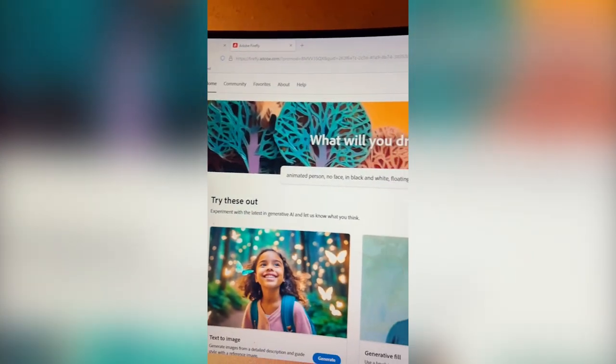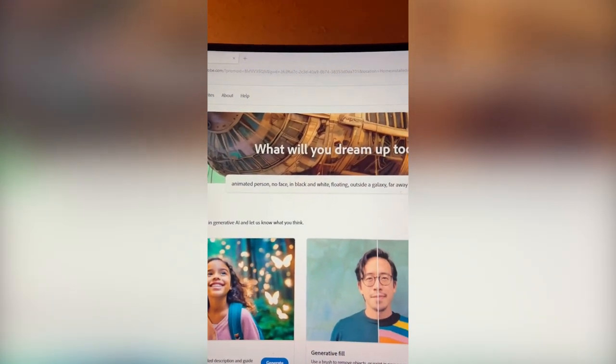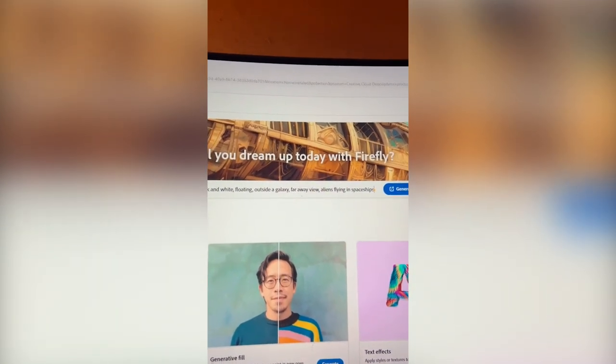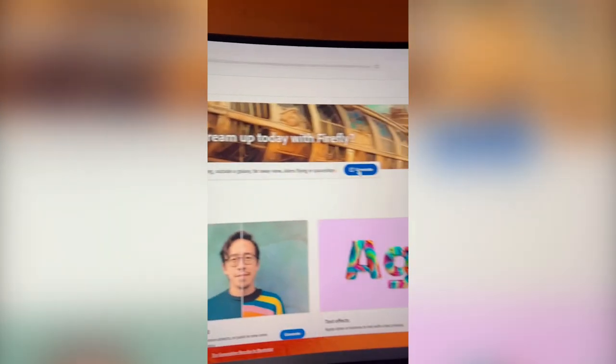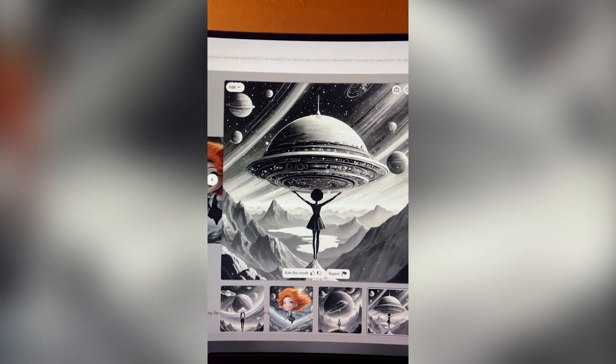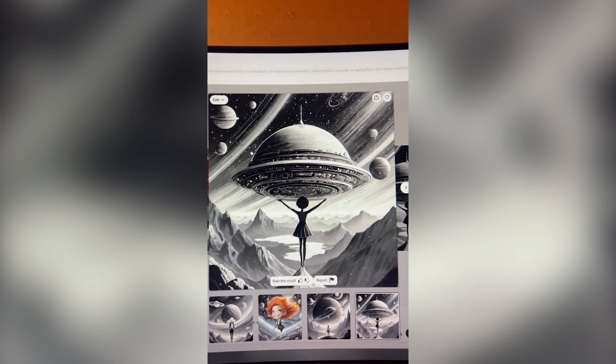Okay, I typed animated person, no face, in black and white, floating outside a galaxy, far away, view aliens flying in spaceships. I have no idea, but let's generate. Okay, I am in love with this. This is a crazy concept. I'm ready to roll with it.